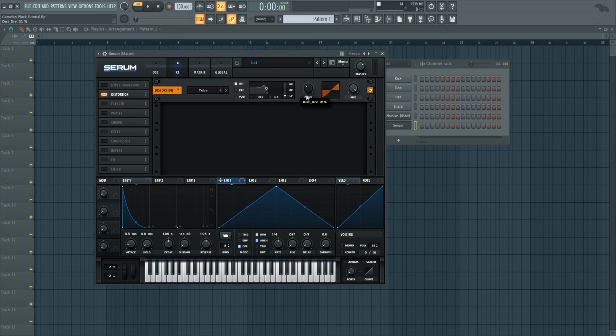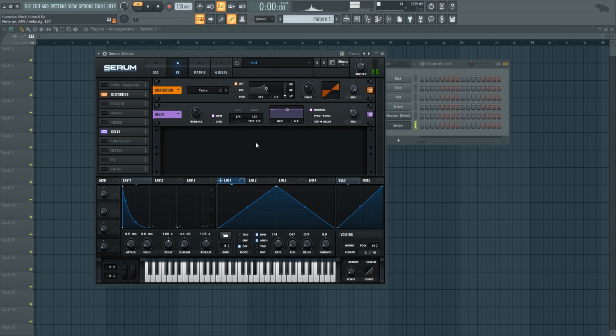We need just a tiny bit of distortion, something like this. And then we can add some delay. Let's add some delay. And let's add a tiny bit of reverb. We need a small size and a very short decay. And the mix should be pretty low as well.